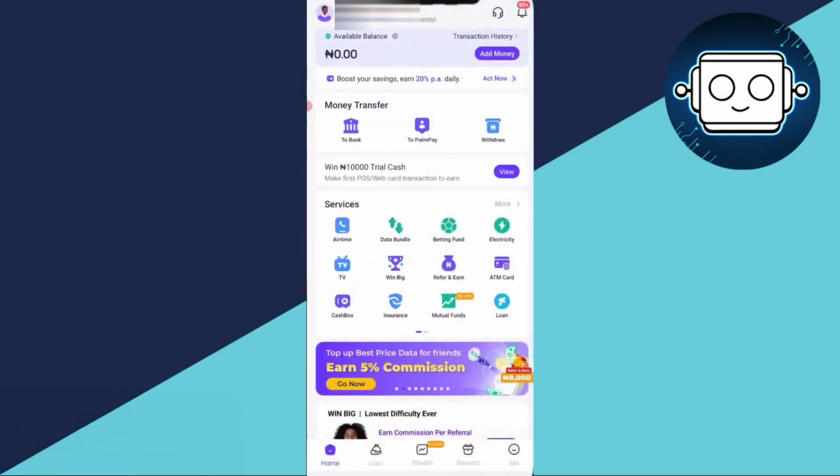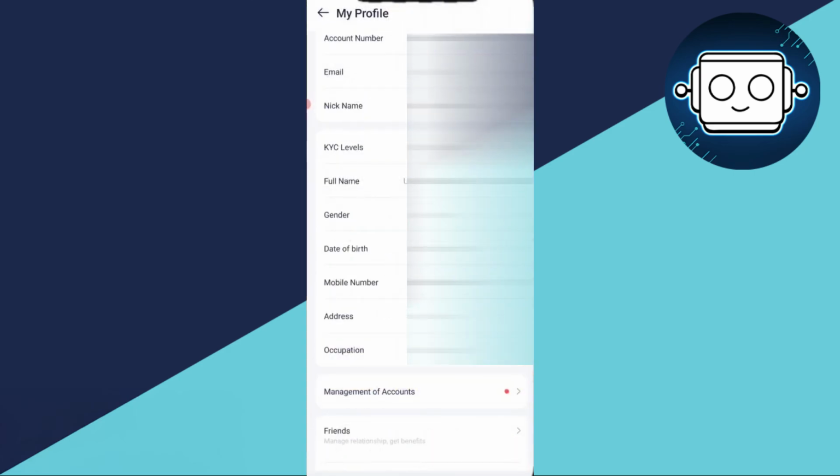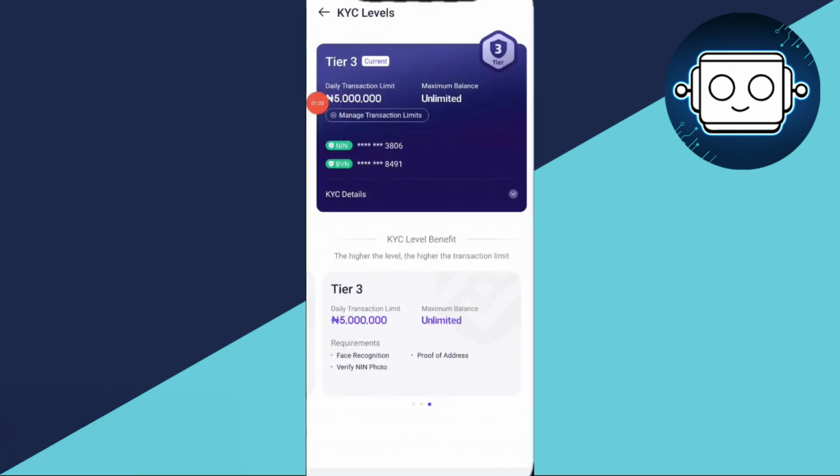I'll first head over to my Palmpay and then log into your account. The next thing which you need to do is tap on your profile at the top left, and you will be on this page. Here simply tap on the KYC levels option and you will be sent to this section.